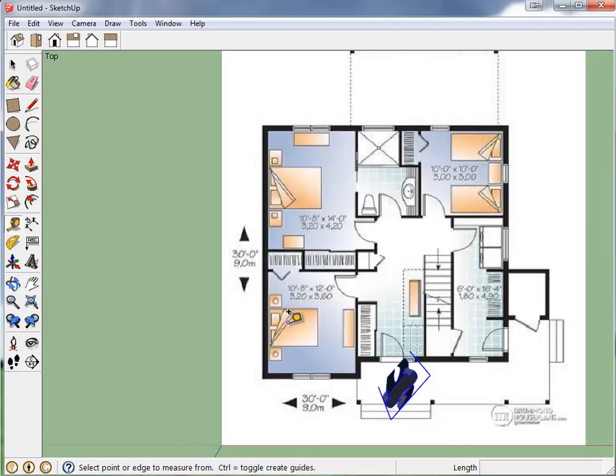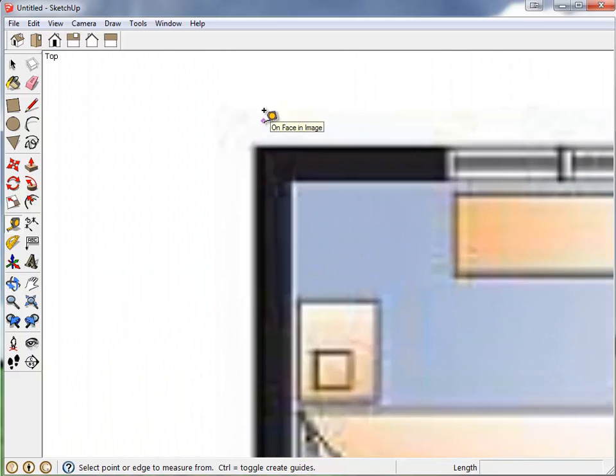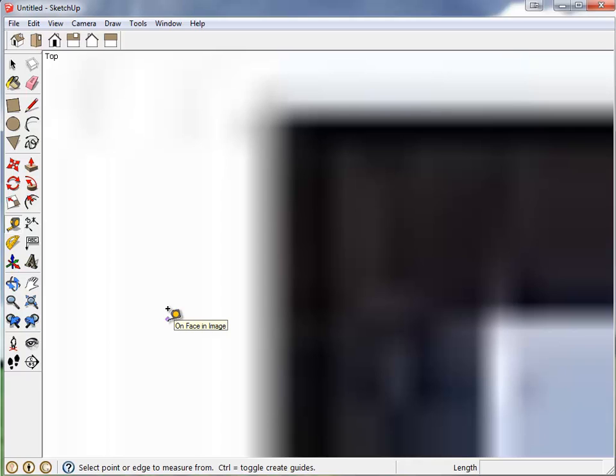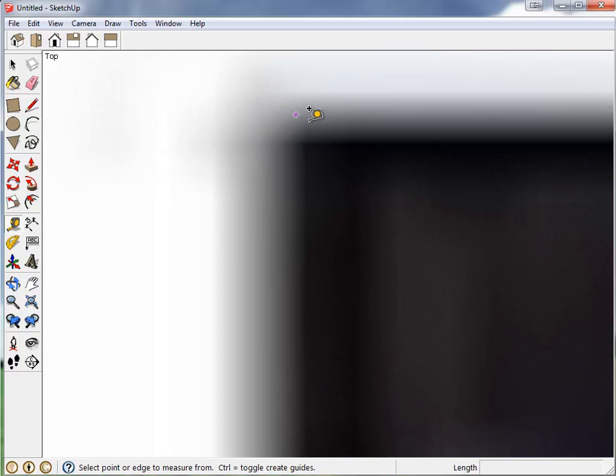What we're going to do is use our tape measure tool from our top view and pick a measurement that we know. In this case, we know that this side, based upon this measurement, is 30 feet long. With our tape measure tool, I'm going to zoom into the top. I want to select the area where the black starts to become blurry in this gray area. It doesn't have to be exact, but get it as close as you can.